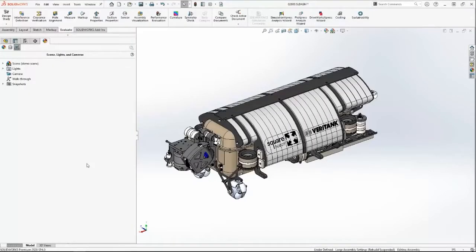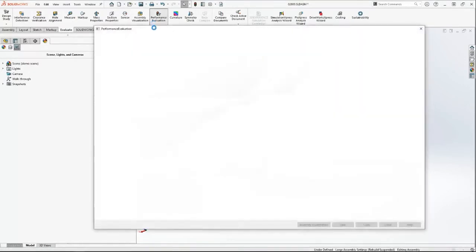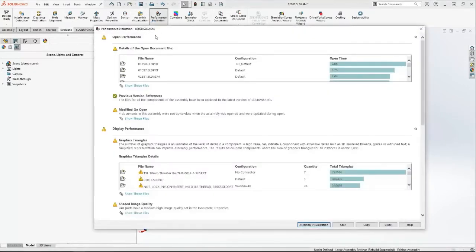So here we have SOLIDWORKS. And how you're going to access your performance evaluation is going to be on the Evaluate tab. We'll go to Evaluate and we'll go up to the performance evaluation here. And then again, just going top down, what are we looking for first? Well, if we're seeing something that's taking a while to load, it's going to tell us the details of the open document file, what parts or what assemblies, what files are taking the longest to load. You don't have to search through your folders to look for them.